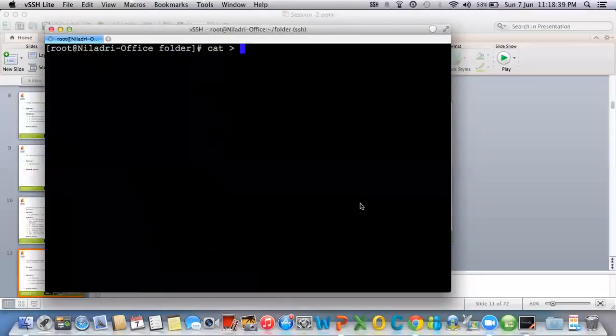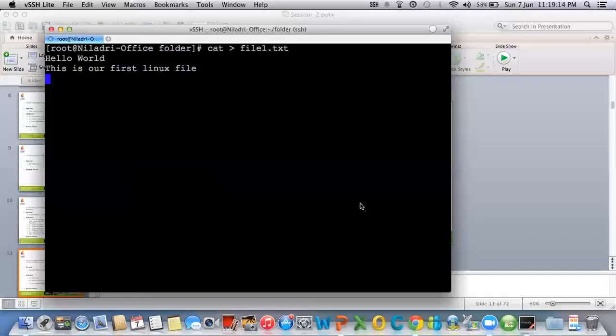So what I have to do for that? I have to go forward and write down a file name. I'm creating a text file, so I'll be writing file1.txt. The moment I hit the enter button, you'll see that the cursor will pause and it will help us to enter some kind of a text. So I'll go forward and write hello world. The moment I hit enter, it will go to the next line. So I'll also be writing, this is our first Linux file. Once I hit enter once again, I'll be coming to the next line.